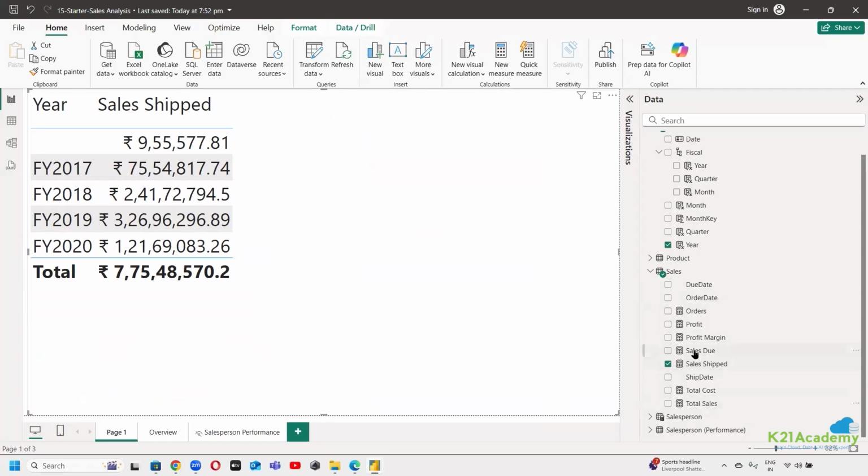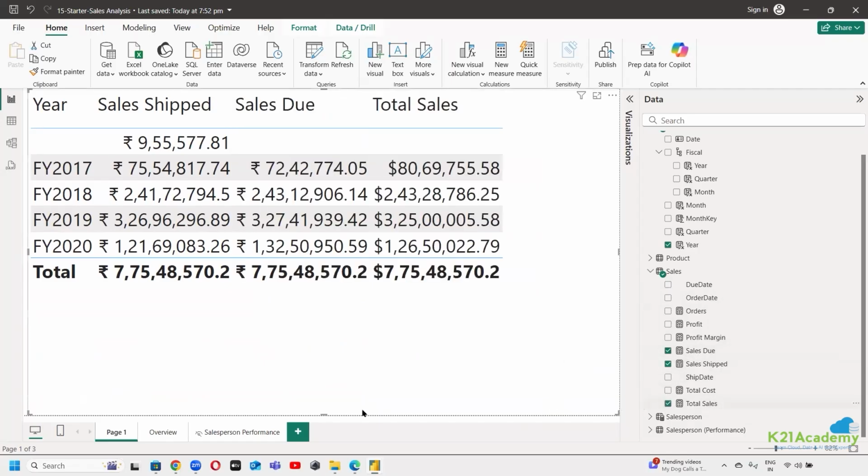Total sales, sales due. Sales shipped, sales due, and total sales. So this is on order date, this is on due date, and this is on ship date. Your revenue on the basis of that.